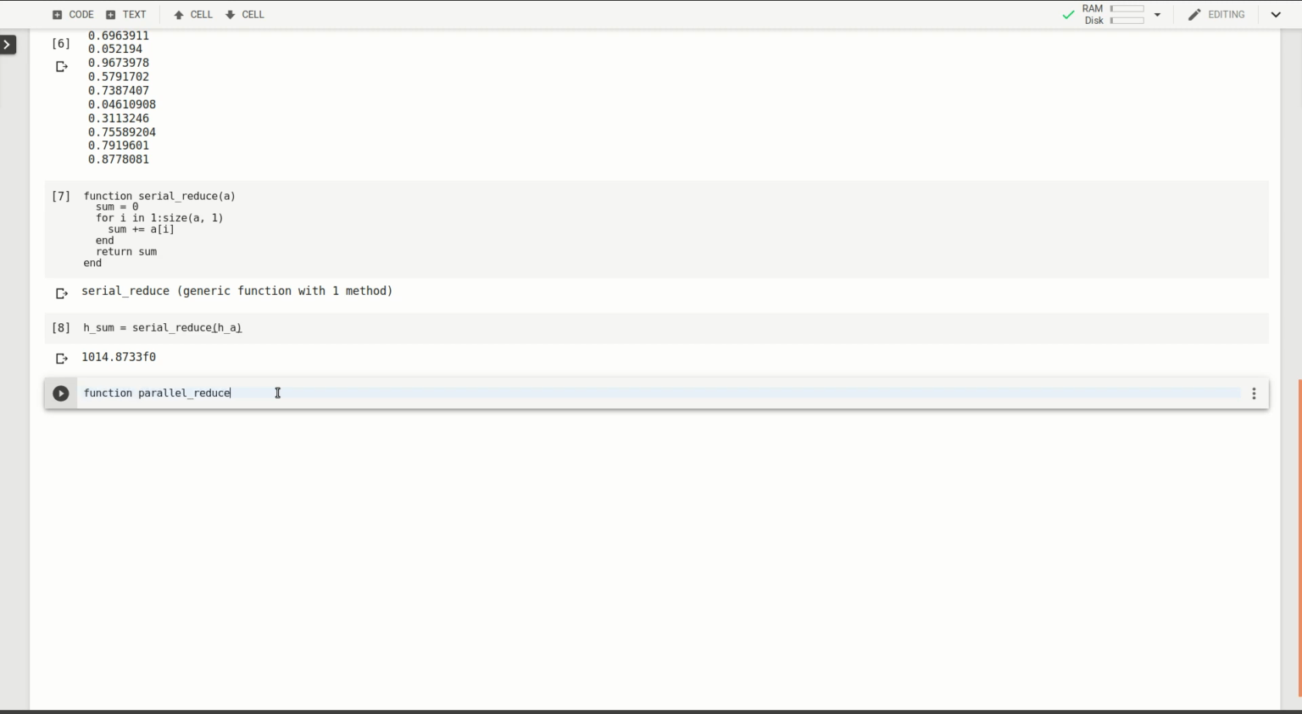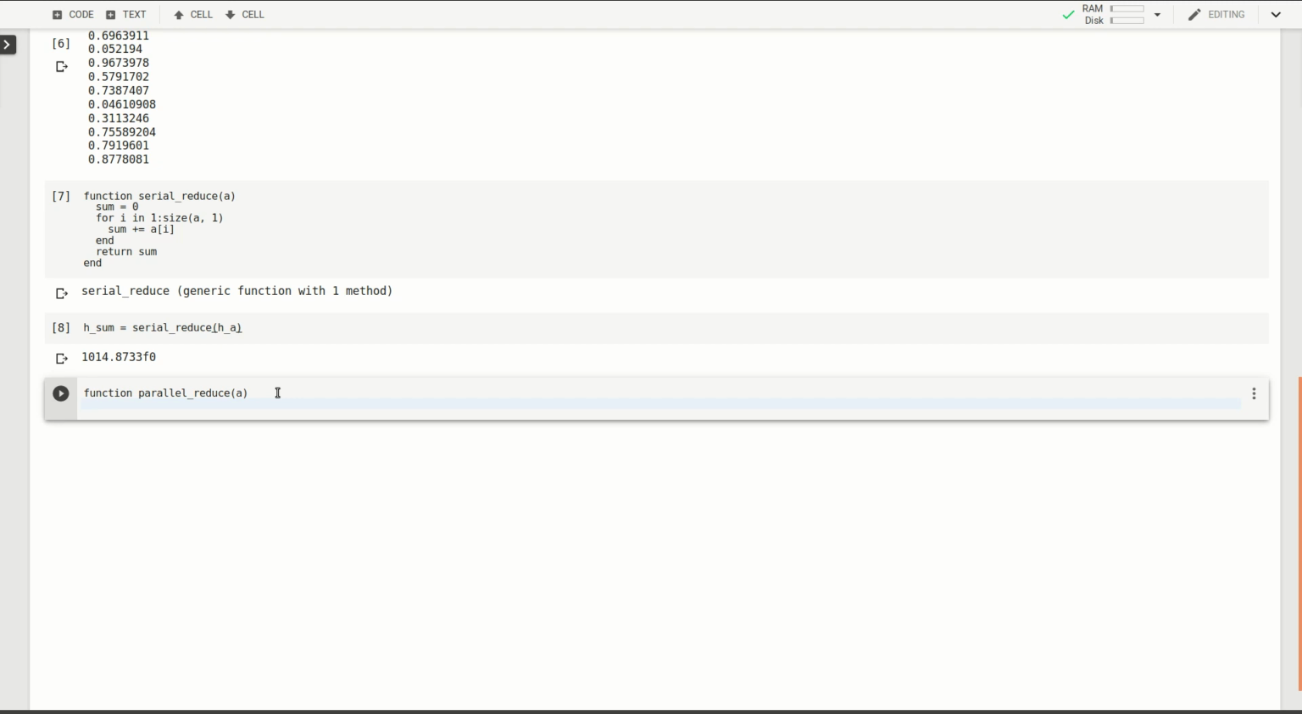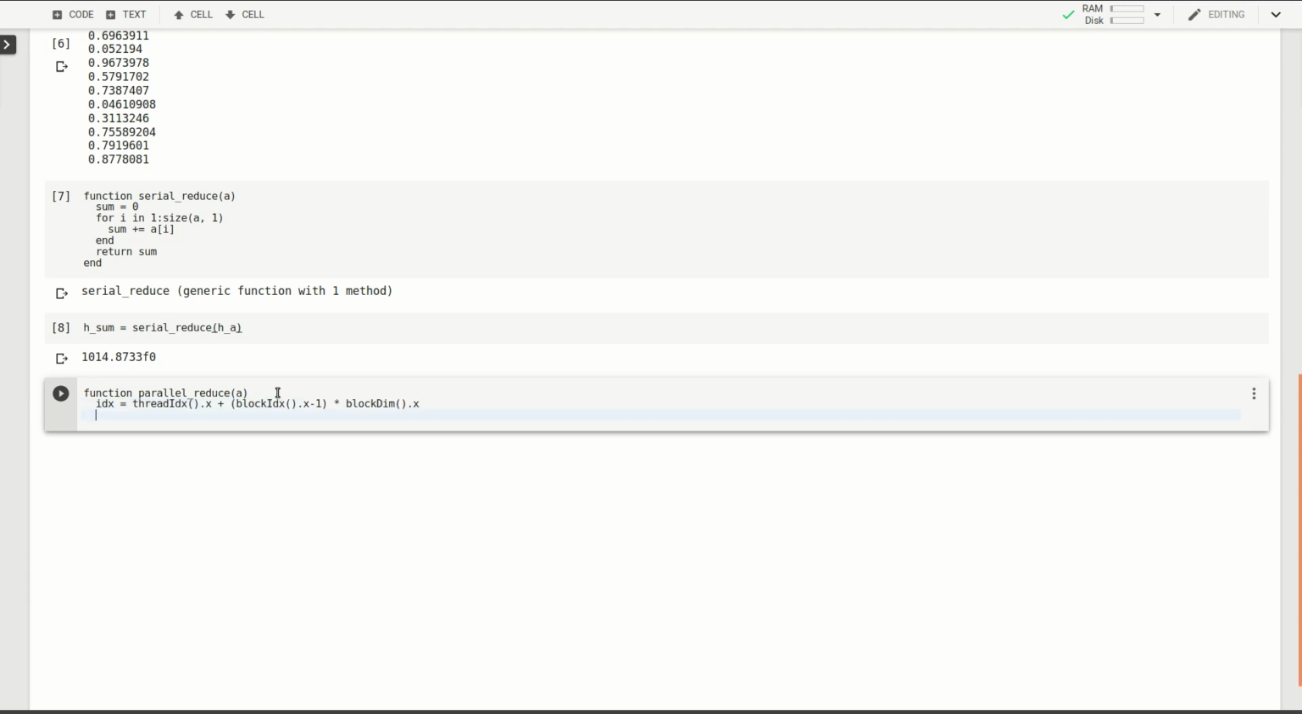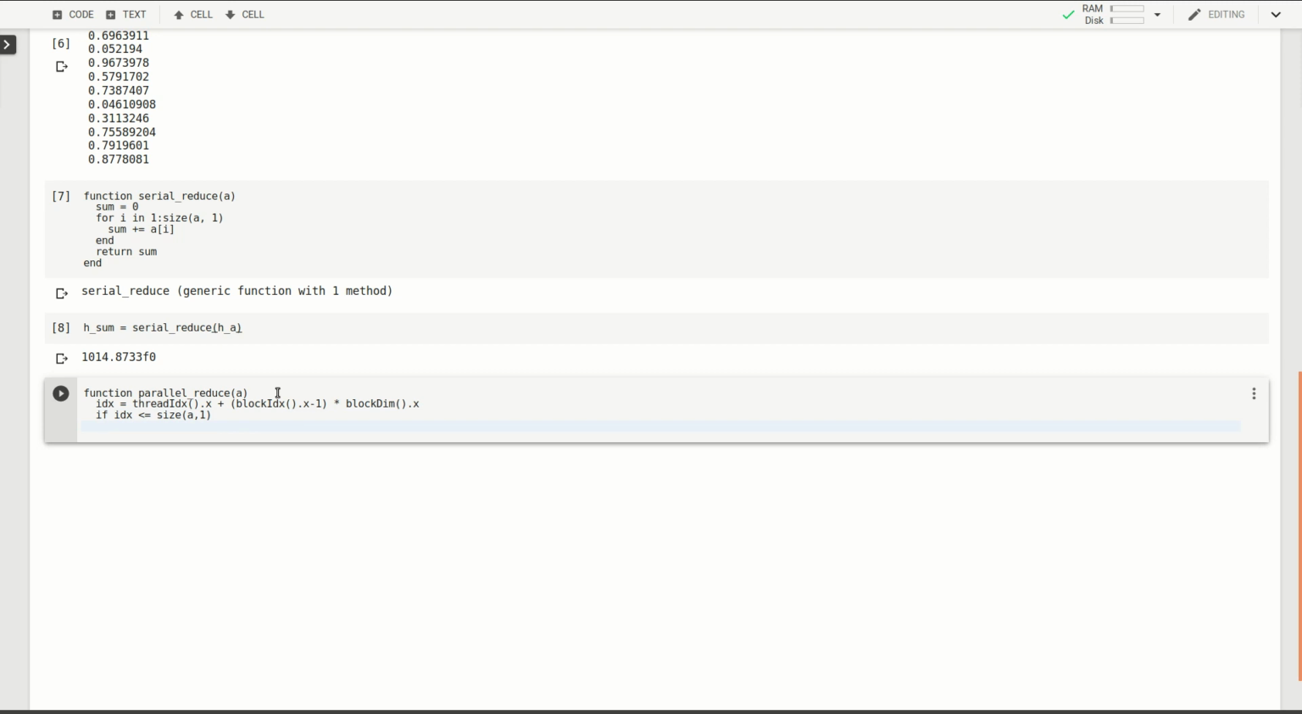Now for the parallel one, let's say we have parallel reduce, which takes an a again, and I have my index equals threadIdx.x plus blockIdx.x minus 1. Okay, I'll just skip this part. And then I check for bounds: if idx is less than or equal to size of a comma 1, then let's add that up. And here I just store the sum into a of 1.